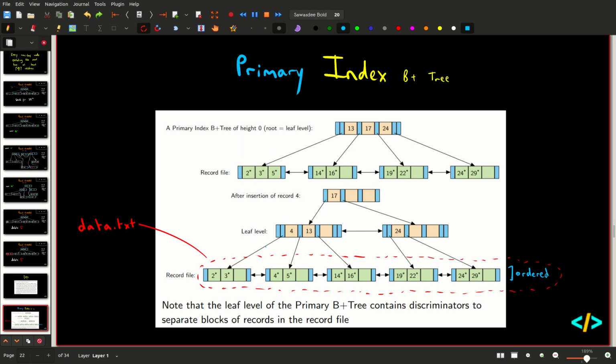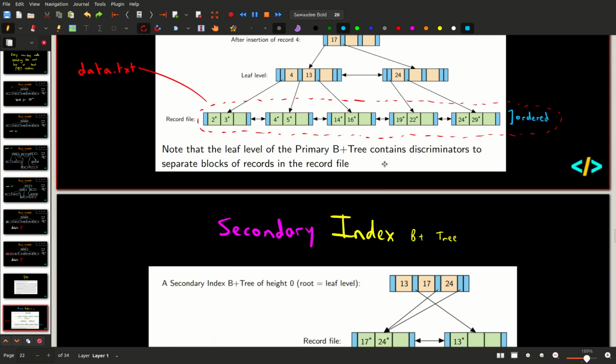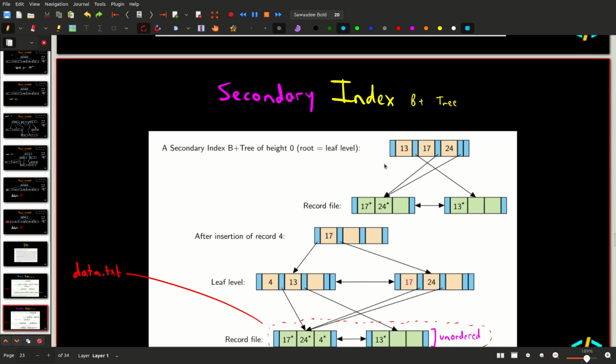After inserting 4, because we can't fit 4 things in here, we'd have to create another node and move this 24 there, keep the 4 here, and then 17 and 24 would be in their own node. The idea is this record file is ordered, so that's why it's a primary index B plus tree. Whereas in a secondary index B plus tree, it's not ordered.